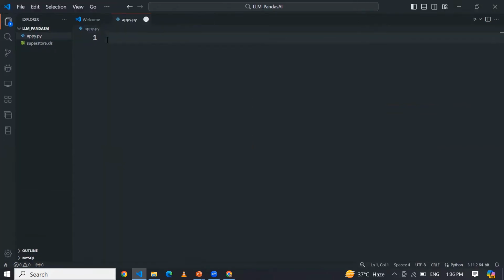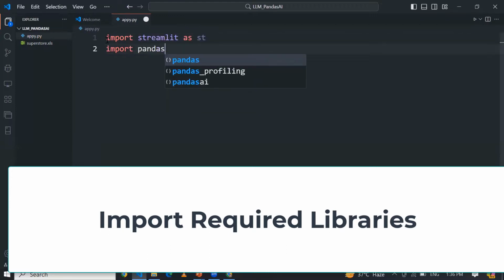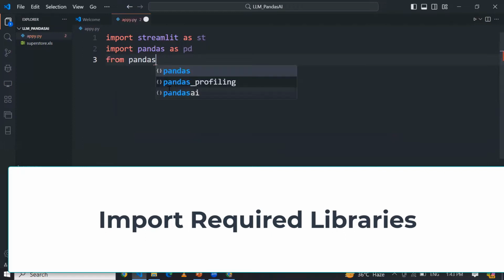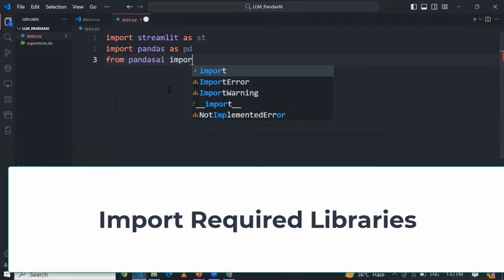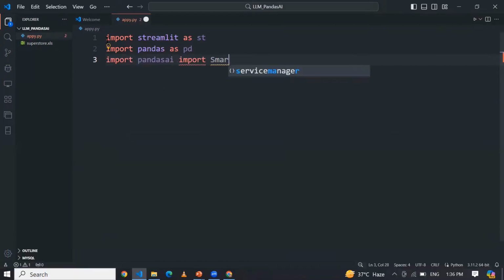First of all, I have to import the necessary libraries in order to build this application. First, import Streamlit as st and import pandas as pd. I also need PandasAI, and from PandasAI I need to import SmartDataframe. You can install this library, and I will provide all the details in the description below.